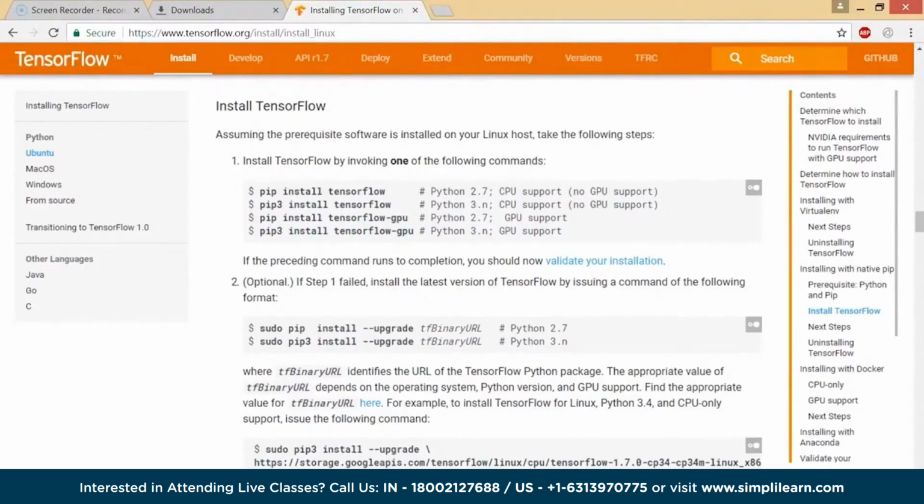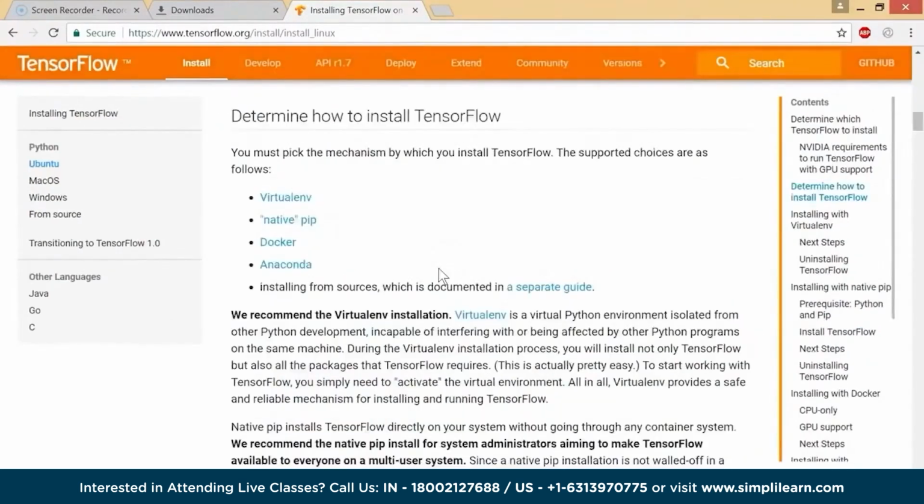Again, it's not their fault. Because of the multiple combinations of releases and so on and so forth, it is not that easy. So what we will do is, we will take a slightly roundabout method, which is using Anaconda, which has a few more steps, but you're sure that this is going to work. So that is what we are going to do, and that's what I'm going to show you.